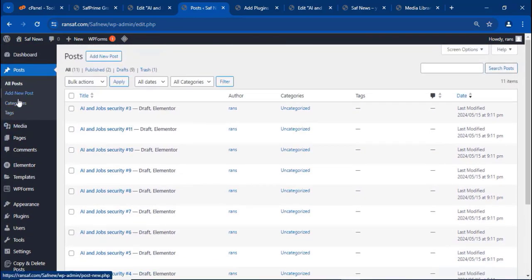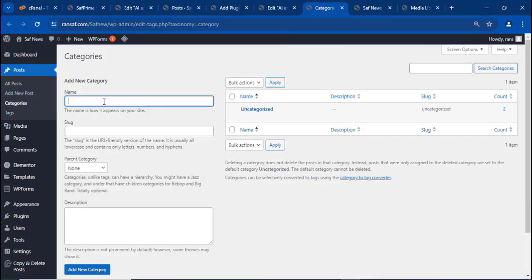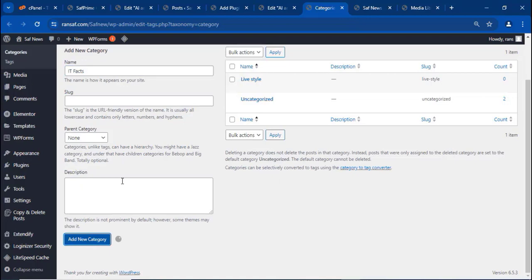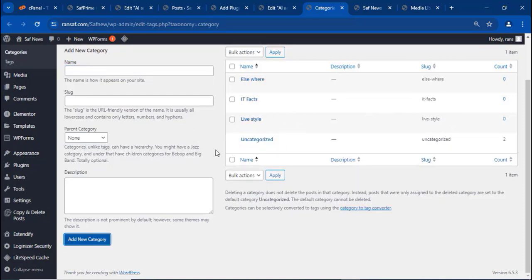So you come to the post, then you click on categories. So here, lifestyle, leave the slug and then click on new, facts. Depending on the blog that you are designing, that will help you to come out with the categories. Let's see elsewhere. So three is okay.